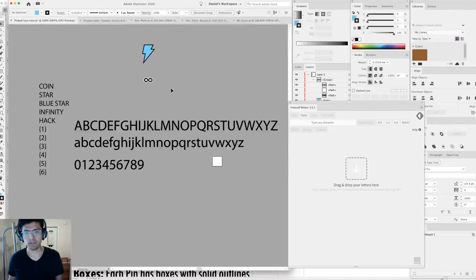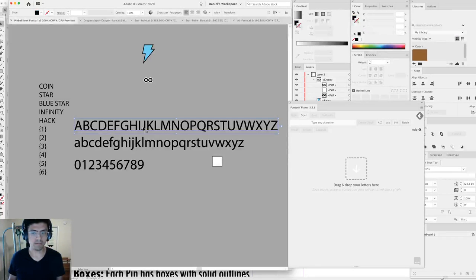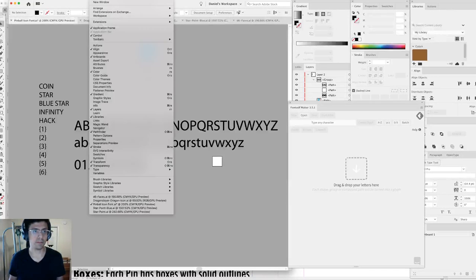So if you have an older or later version, there might be some differences, but generally speaking, it's going to be pretty similar to whatever you have. Once you've downloaded it and installed it into Illustrator, you can kind of take it from here. To bring it up, you just have to go to Window, Extensions, and FontSelf Maker.